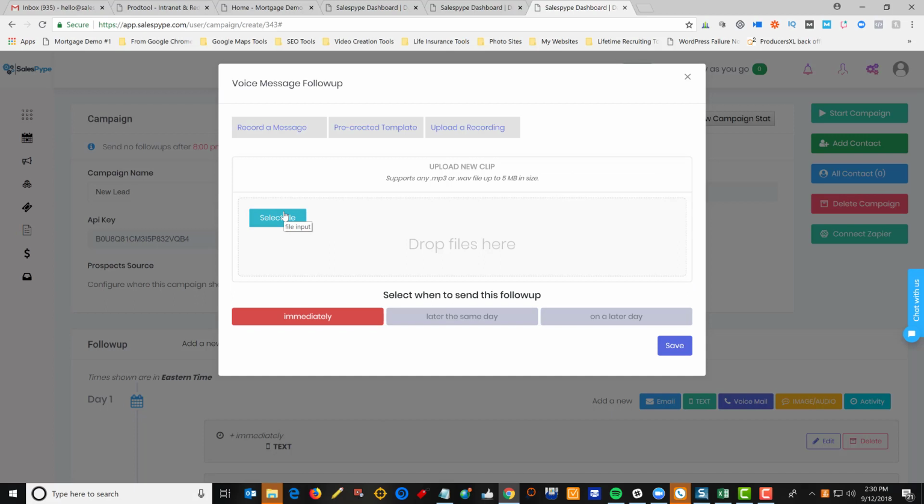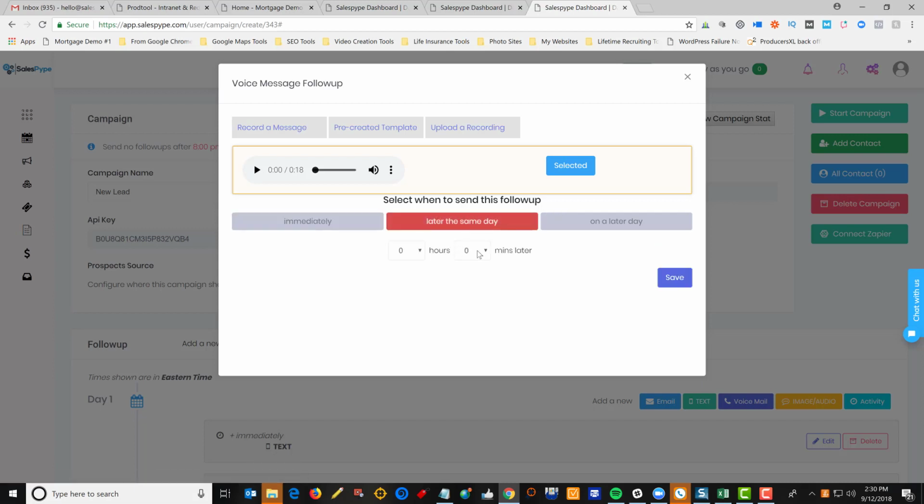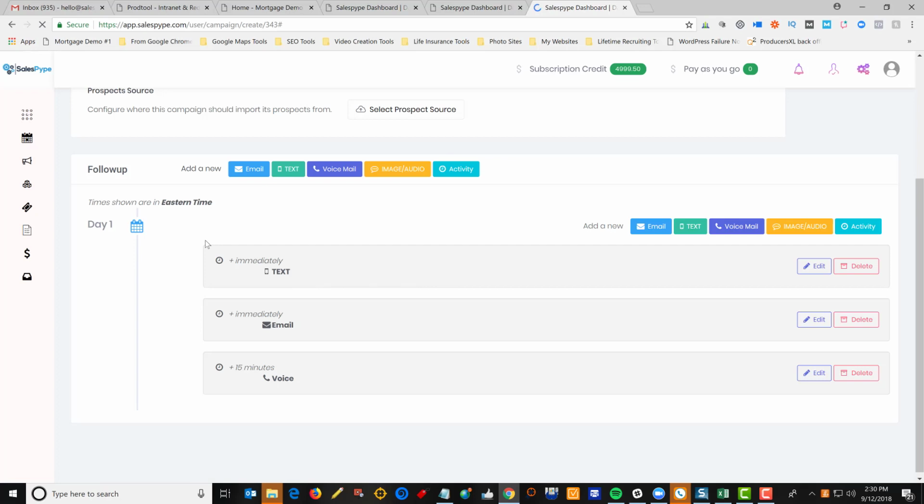Now here's one of my favorite parts. Once you actually upload a voicemail to the system, it is going to be saved right here in this pre-created template category. And that way you can use these same messages over and over again in different campaigns without having to re-record them. So for ease of this demo, I'm going to go ahead and select this option here, a pre-recorded voicemail. And we'll say we wanted this to go out the same day, but 15 minutes later. Save that. Perfect. So here we go. New lead comes in. Right off the bat, they're going to get a text and an email from us reaching out, trying to make contact, and then they're going to get a ringless voicemail from us 15 minutes later.